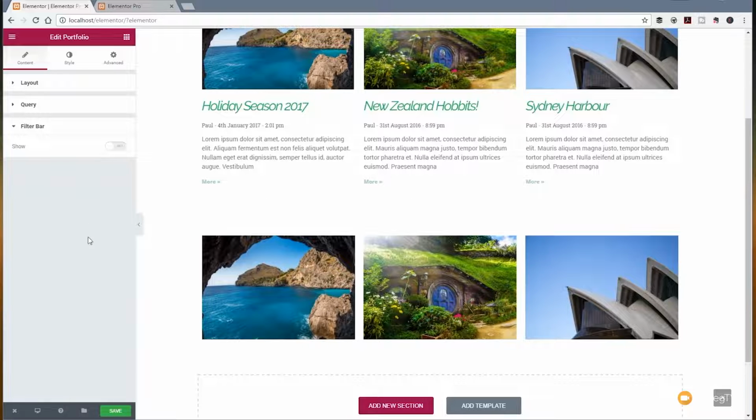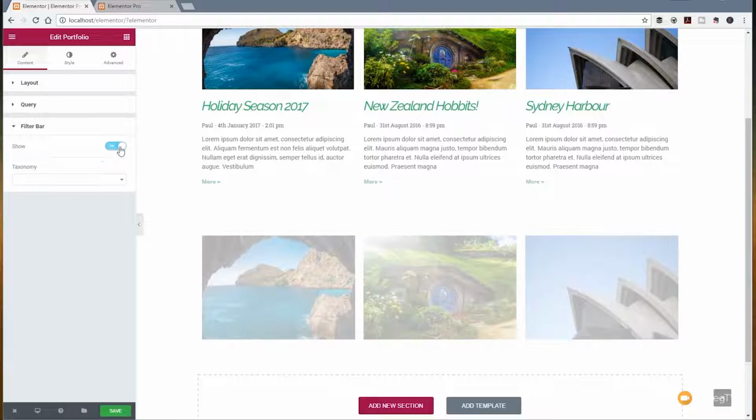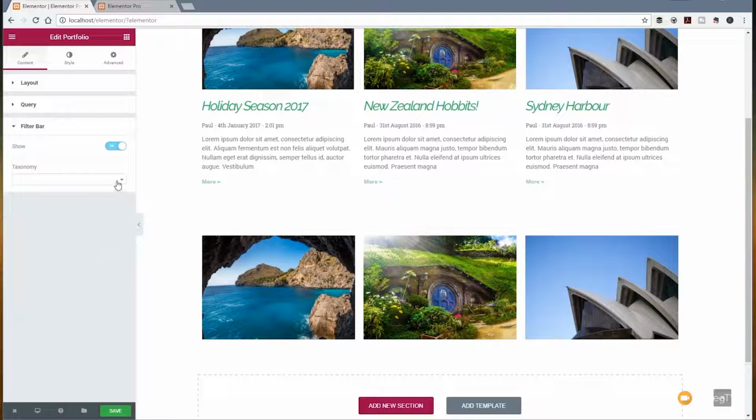We can also choose to have a filter bar on there. What this allows us to do is to choose how we want to filter the picture. So if we've got a large portfolio, we can use a filter to allow the user to click and see different images as part of that portfolio. You can see we've got categories, tags, or format. So what we could do is tag these with different names, and let's take a look at that.